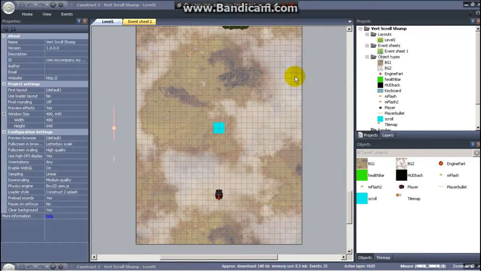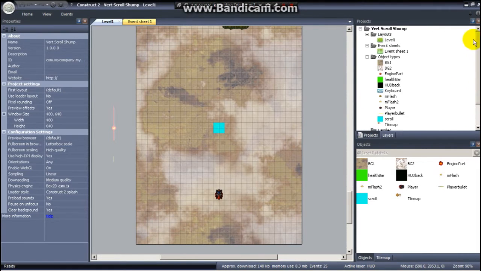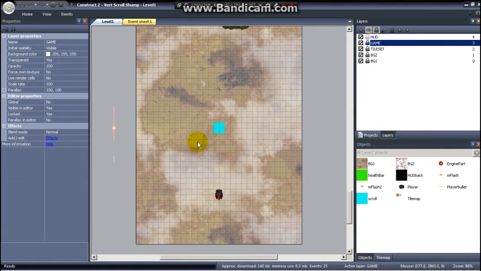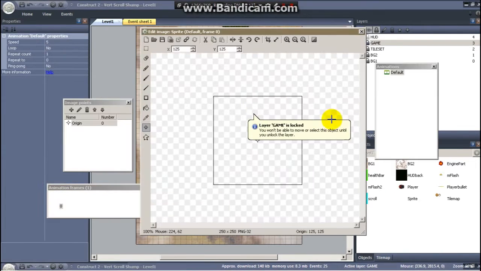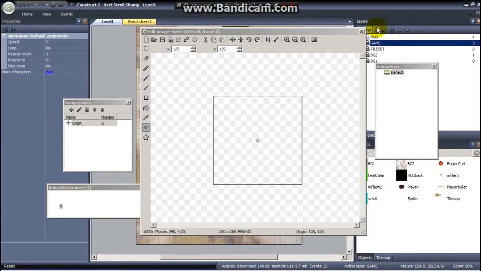I'm going to create an enemy now. So I'm going to create a couple of sprites in the game layer. And the game layer is locked. Let's unlock that and lock the HUD.